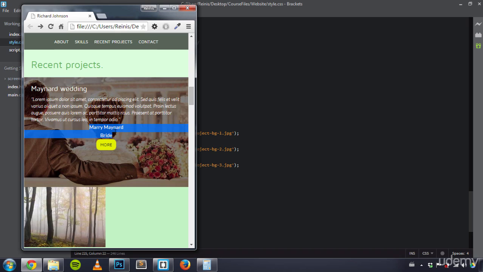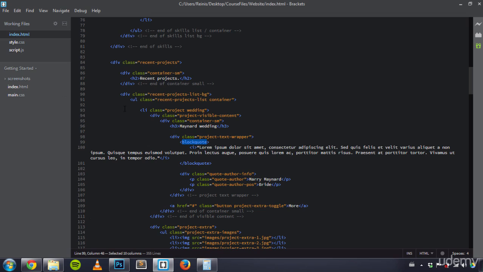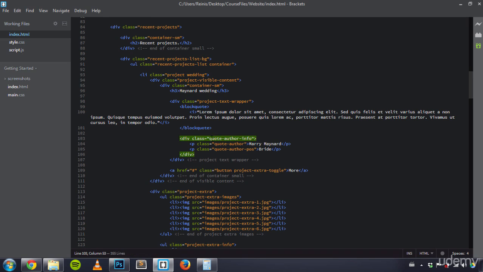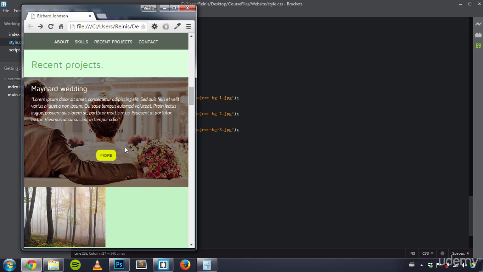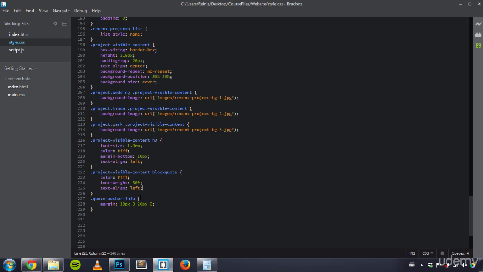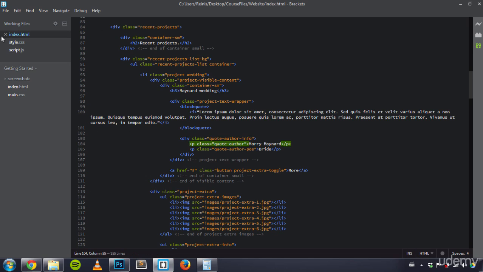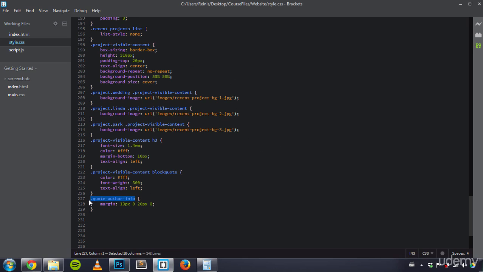Now what is left is just to style these ones. So go to our HTML file and let's have this class right here, copy it, paste it in. First of all, we'll set its margin. So margin top will be 10 pixels, right 0, bottom 20 pixels, and left 0 pixels. So we have some space here. Next thing is we need to style this quote author. So again, let's take this class, paste it in, quote author. Hope I spelled it right.